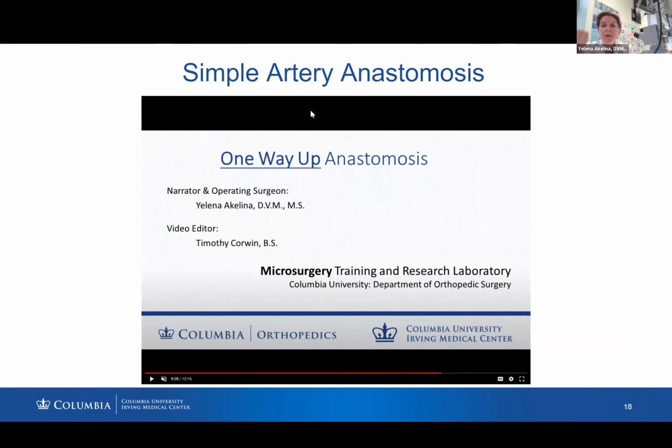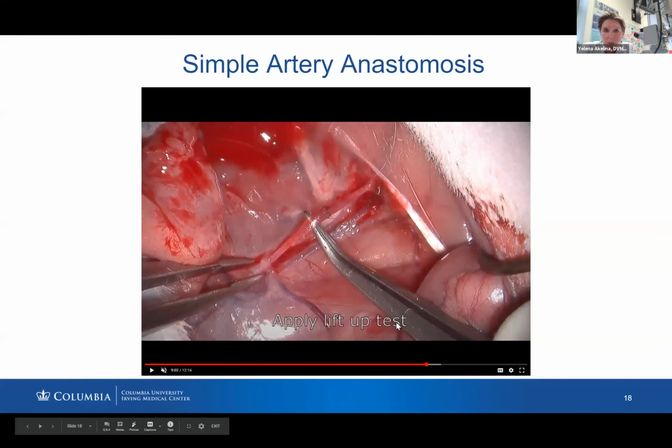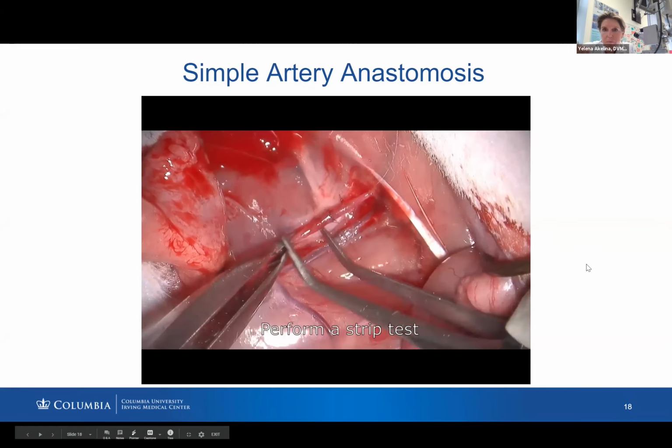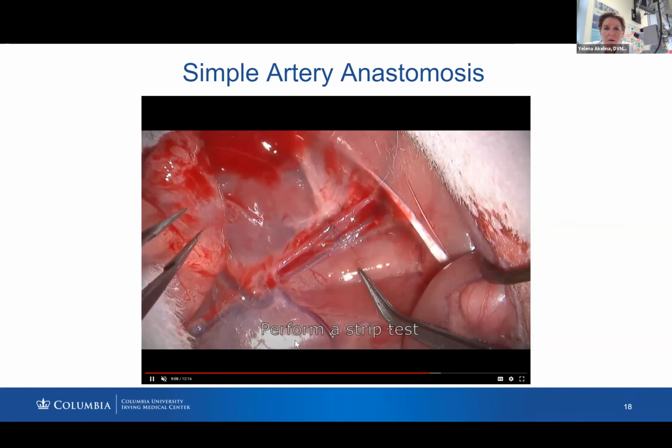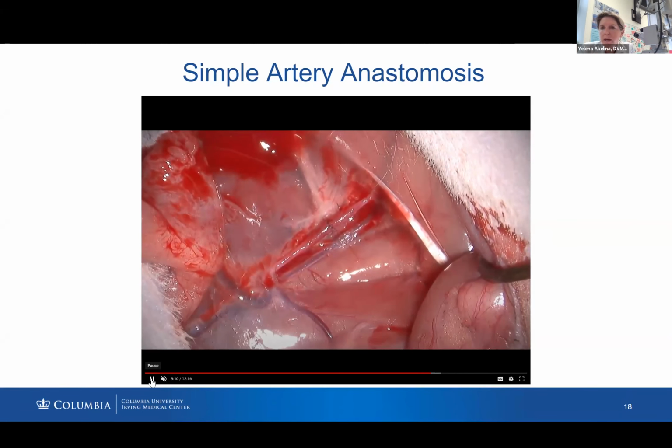So if you lift the anastomosis up, as we just showed you, you can see the vessel pumping. Look at this, we can just demonstrate. You see this? This is the lift up test. So you can see the pumping, and this is the strip test, when we occlude the vessel and just see if it's working.